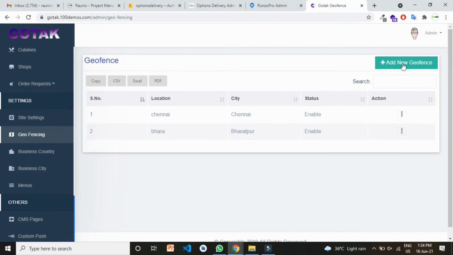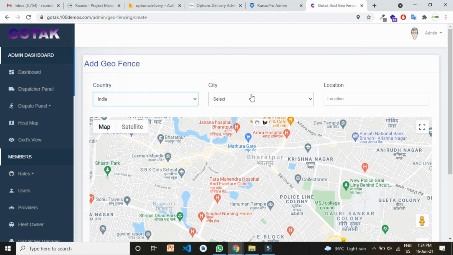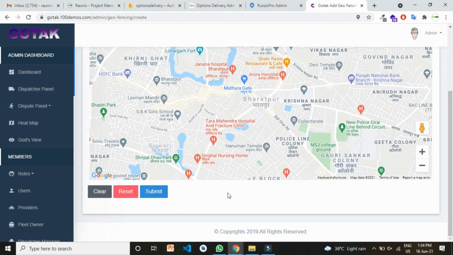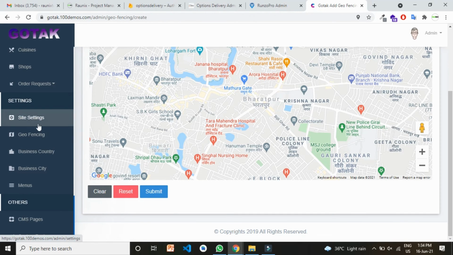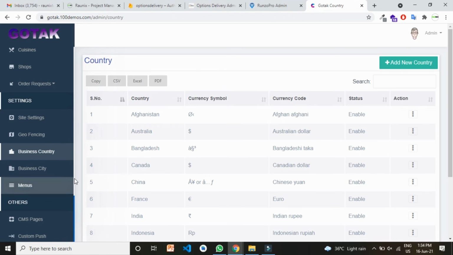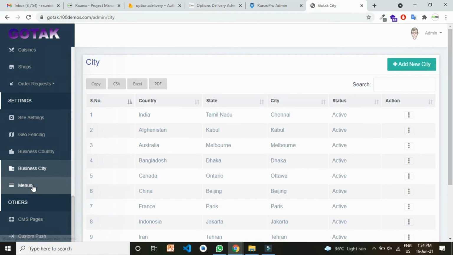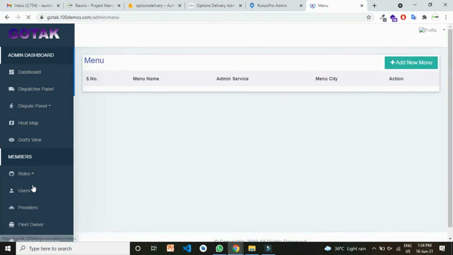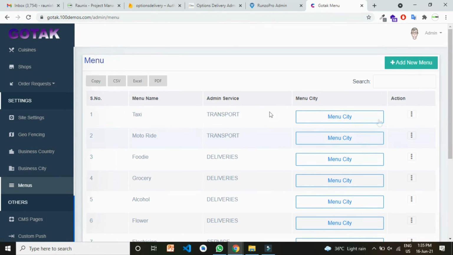From here you can add new cities and new locations, and you can also disable or enable any location. Right now in our application Chennai and Bharatpur are available as locations. You can add your location, and then that location will appear on the platform of your application, and when someone downloads it and chooses that location, they will be able to see all the data available in that location. From here you can add more countries and control the other countries. From here you can add more cities. From here you can see different menu types, and you can also change the menu type from here.